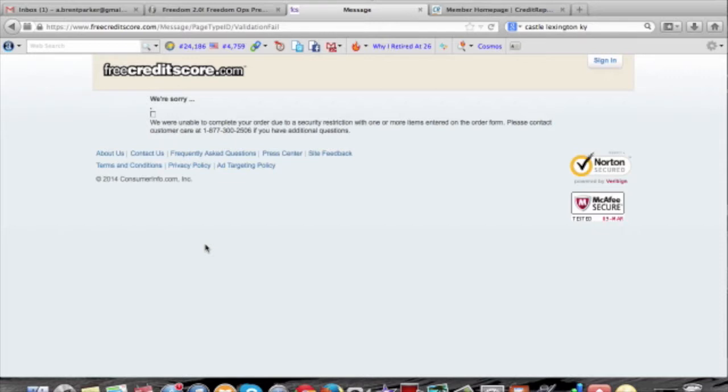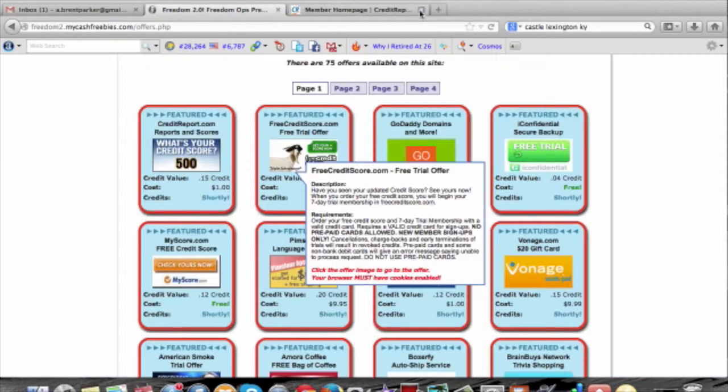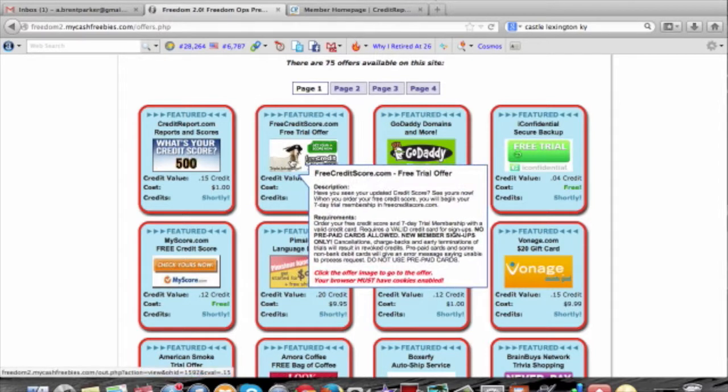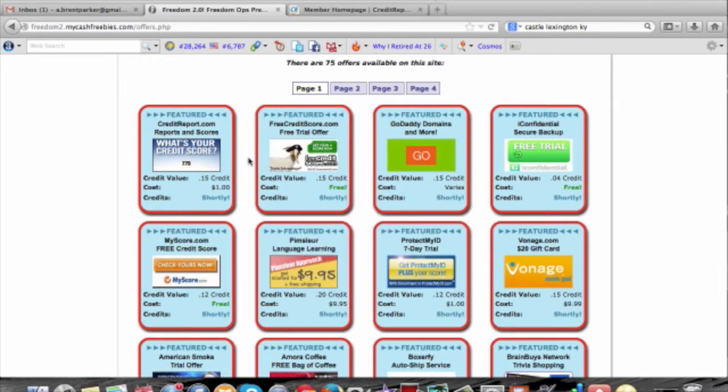MyCash Freebies. So if you get an error message like this, I'm going to advise you to exit out of that offer, and after you do other offers, you maybe can come back and try to do that offer again. However, it's more than likely not going to work for you. So, that's just the way it is.